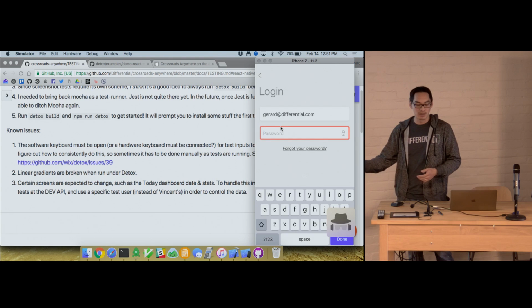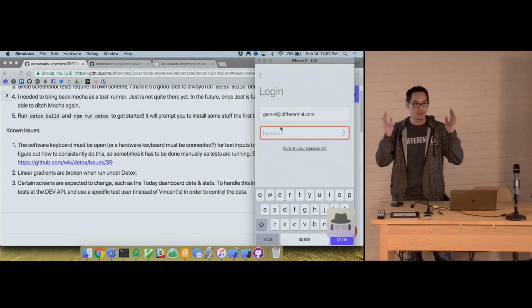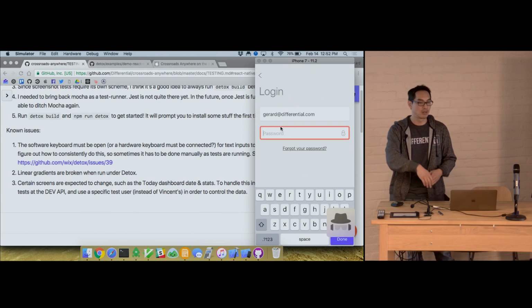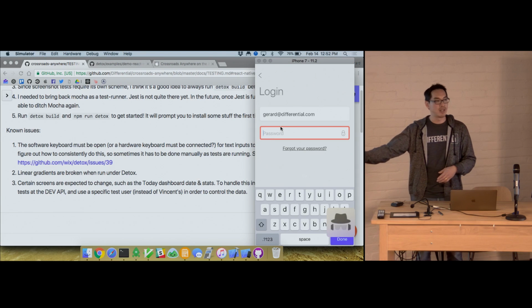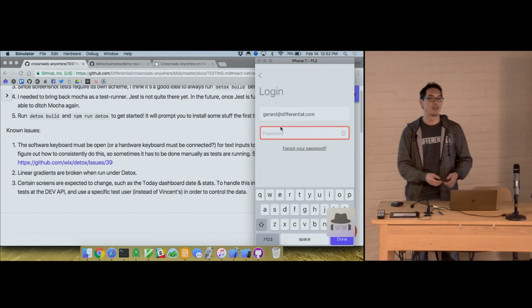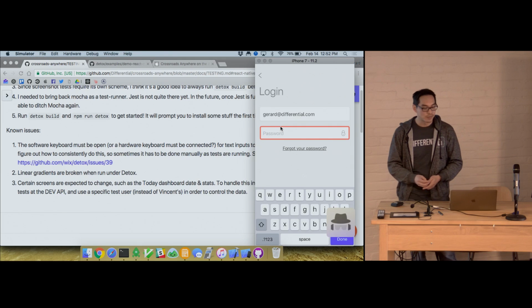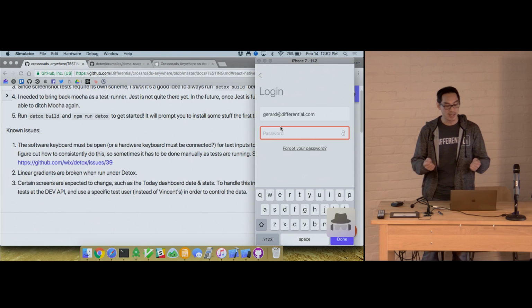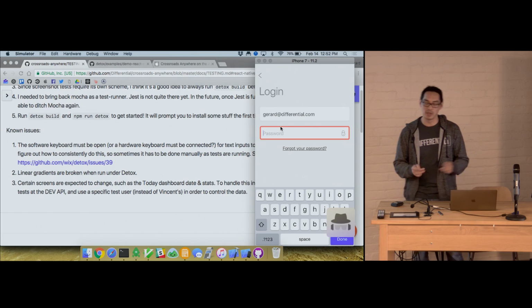Screenshots are diffed. If there's a diff, the build fails, a human goes in, looks at it, and says, oh my gosh, this commit broke this screen way over here. And now we know that. That's the goal we're going for. We're not quite there yet.